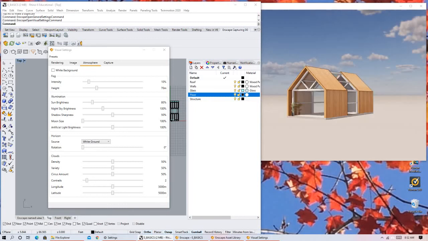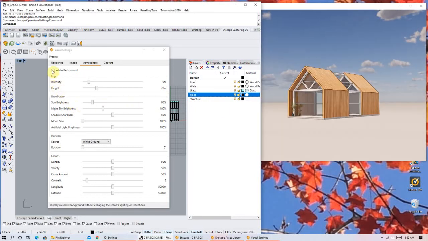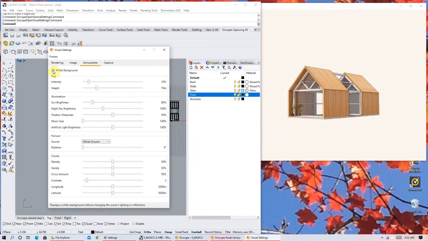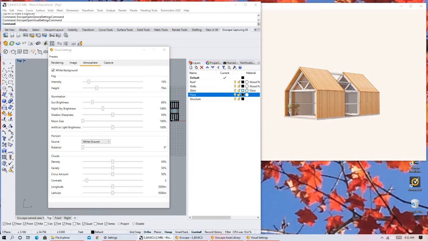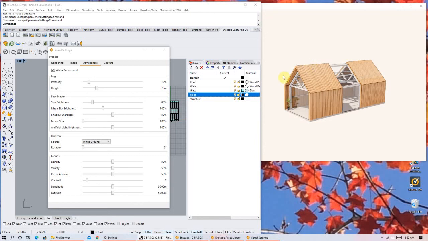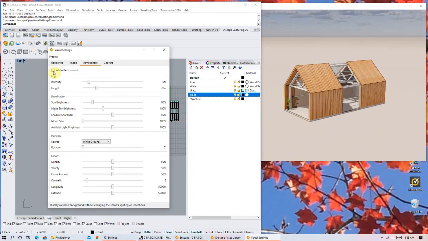Okay, so if we take a look at this first option, we can click white background, and then we have this nice abstracted floating project, right? That we can just export on a white background and bring that into Photoshop and start to insert it into our own Photoshop site, or use this as a diagram for another piece of our board. Okay, so it's a nice option. We also have fog here, so we can add fog to our render to make it more moody, right?